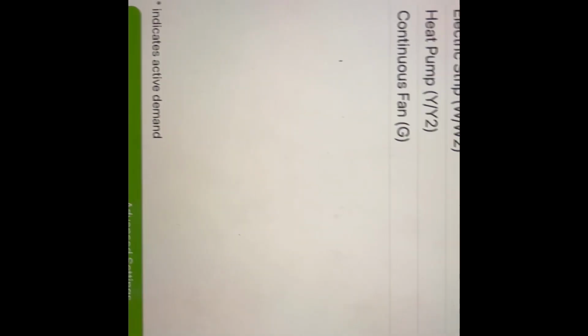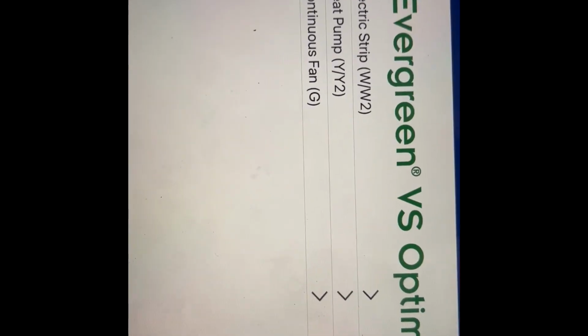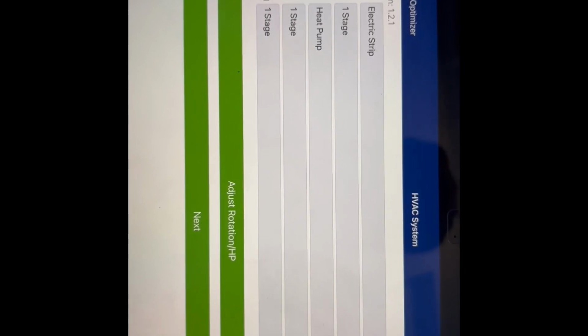So I will end it here. It was a pretty easy setup. It seems complicated, but it's actually really easy, especially with this app.